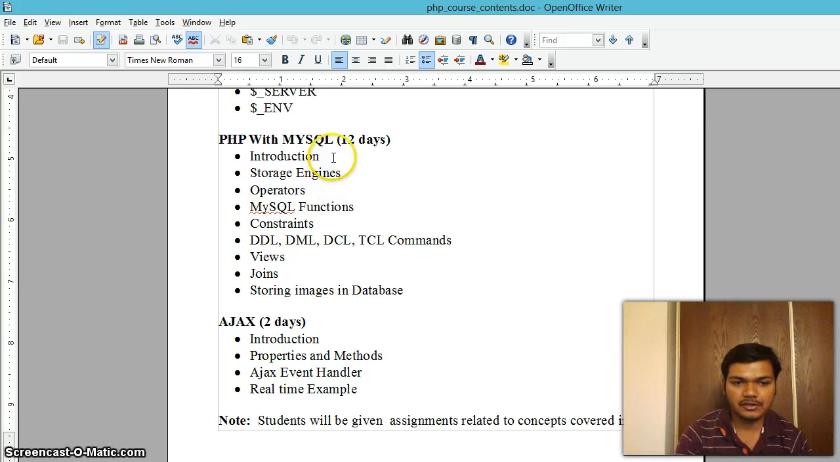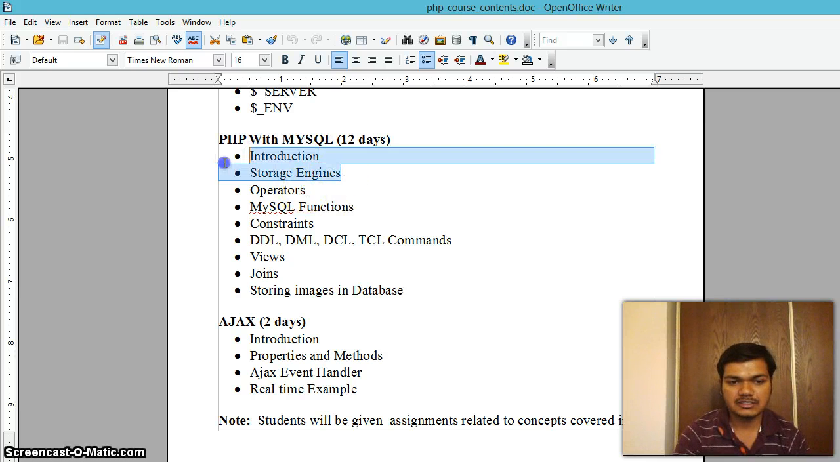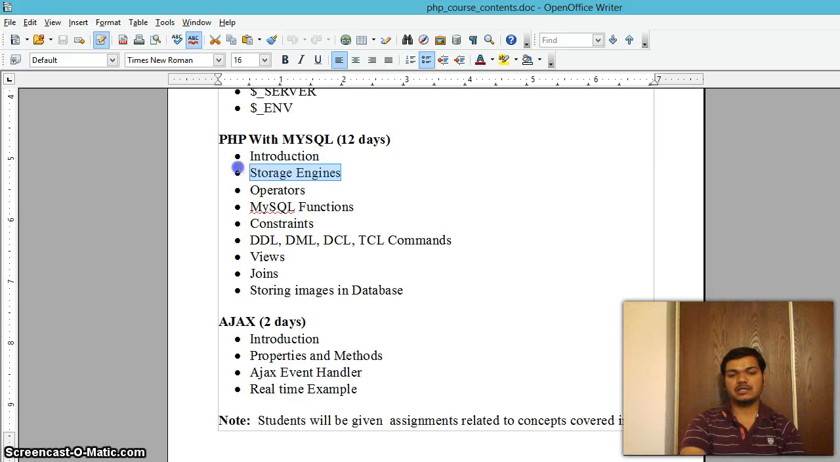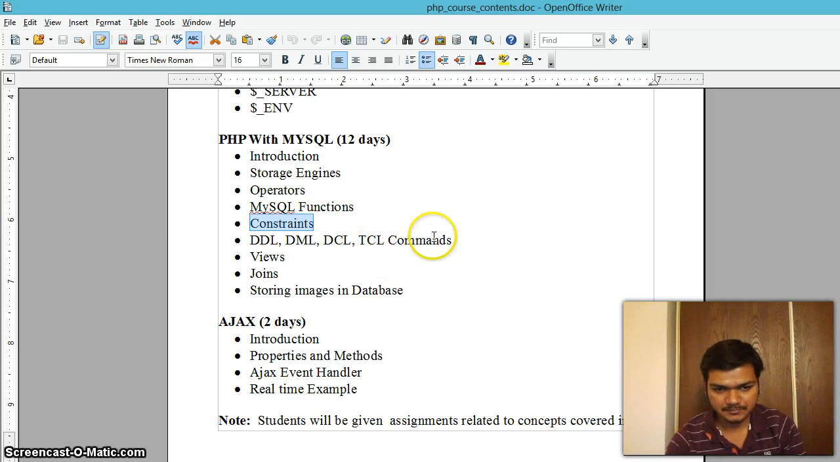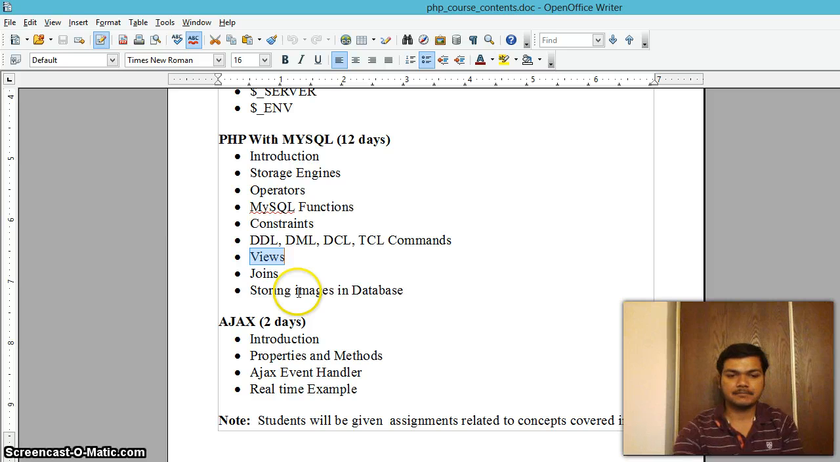And then PHP is by default built with the MySQL database. So a brief introduction on MySQL. What is a MySQL database? Storage engines, different kinds of storage engines and their performance, operators and MySQL functions, constraints, different kinds of commands we are going to use, that is DDL, DML, DCL and TCL, MySQL joins, MySQL views, and how to store image content in the database.